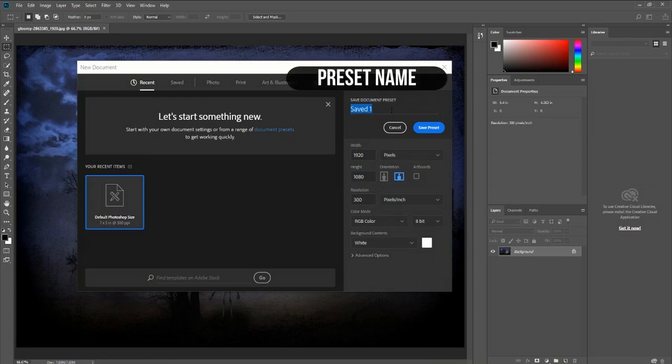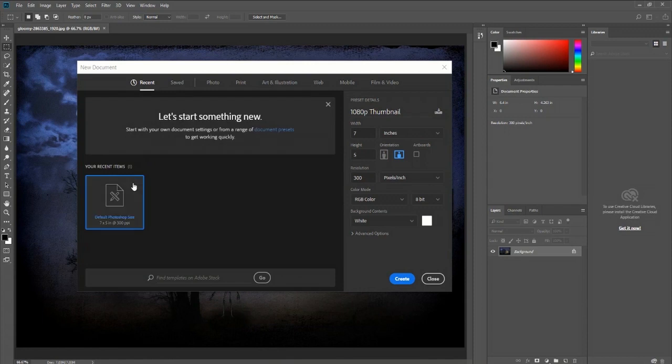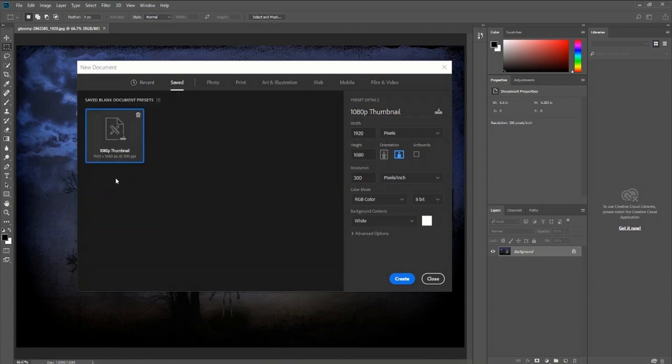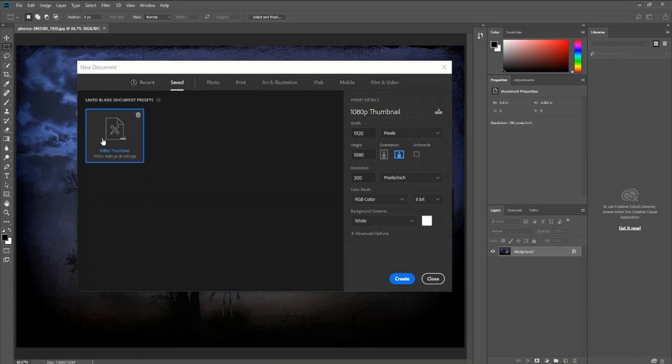So here I'm going to type in the same name as before, 1080p thumbnail, and we'll hit Save Preset. What that's going to do is you'll have this new Saved tab over here where any custom presets you've made are just going to pop up. So anytime now that you want to start a new document with this preset, you just come over here to the Saved tab, you click on that, and you'll be able to get started right away.